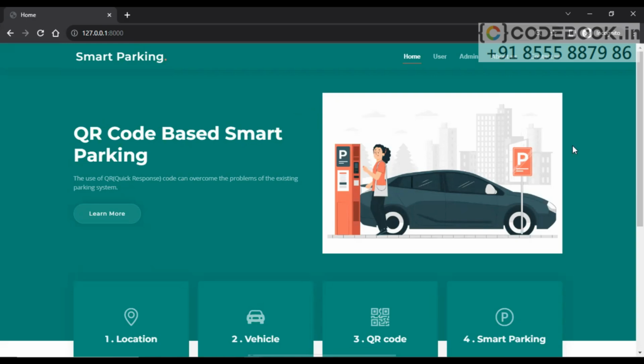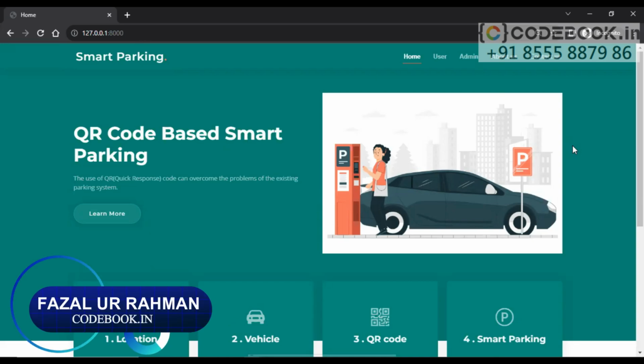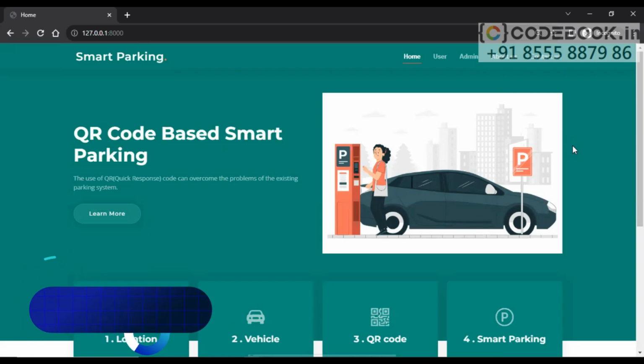Nowadays, so many people are suffering with parking slot availability in different locations. For example, if a family or a person is visiting a shopping mall or cinema hall, the parking slots are not available. If they are available, they are fully occupied.